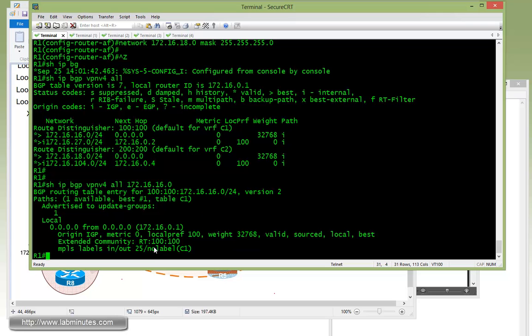So on every PE router, each of the prefixes in each VRF has a label assigned to it, just like how the regular MPLS router has a label assigned to its route in its unicast routing table. Okay, so let's take another look at the remote routes.